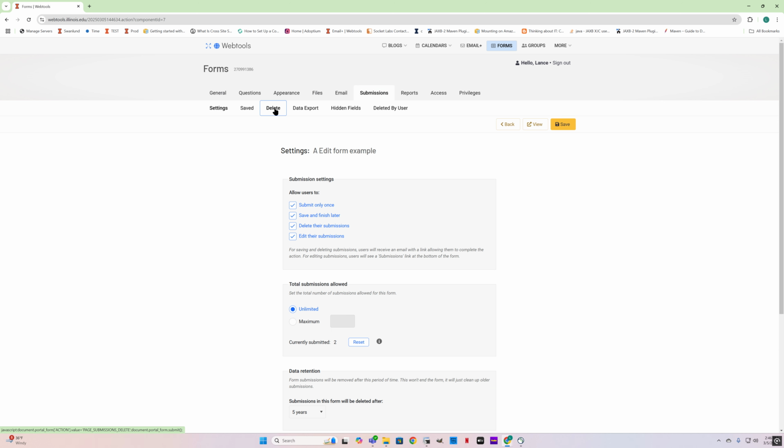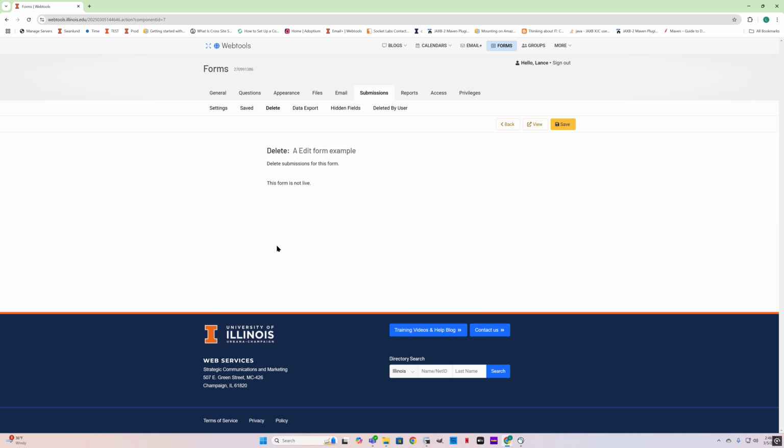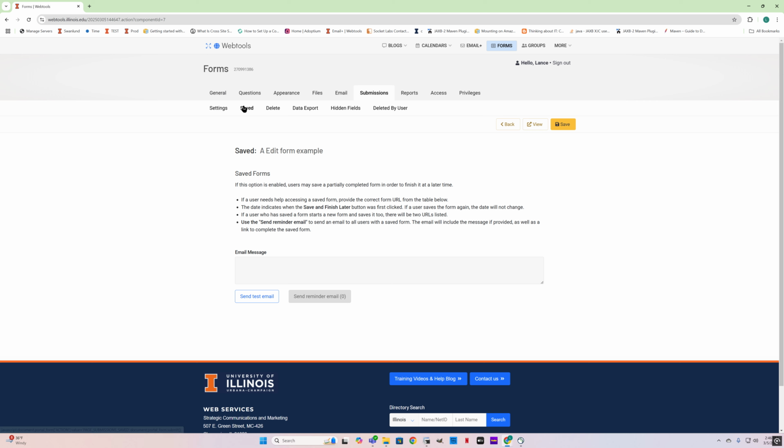Also, under deleted and saved: deleted will tell you who deleted a form, if they delete one. Saved will list, under here, saved forms that have been saved but not yet completed. This is in case you need to edit, and we'll talk about that in just a minute. But if you run into a situation where you've allowed people to save it and you need to edit the form, some problems come up.